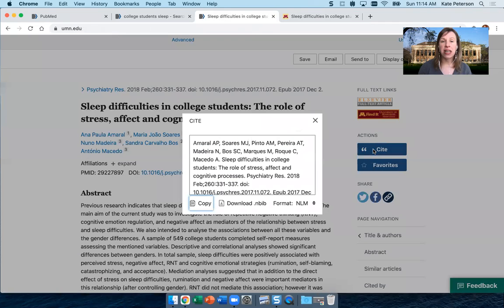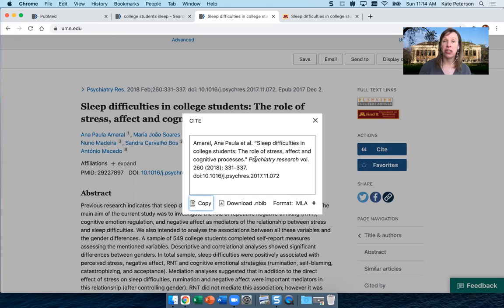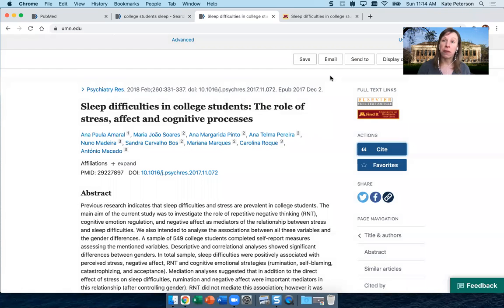So I'm going to click on that cite button. Here's the citation. One thing to keep in mind, though, is the default setting here. It says format NLM. That stands for National Library of Medicine, because that's what a lot of health science professionals cite their sources in. You probably need to change it to something like MLA or APA, and then you can copy and paste it and use it in your assignments, in your works cited, or in your bibliography.